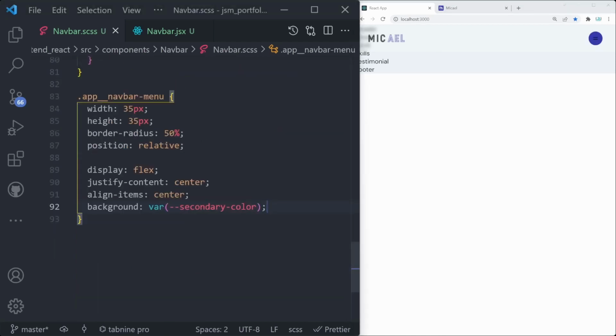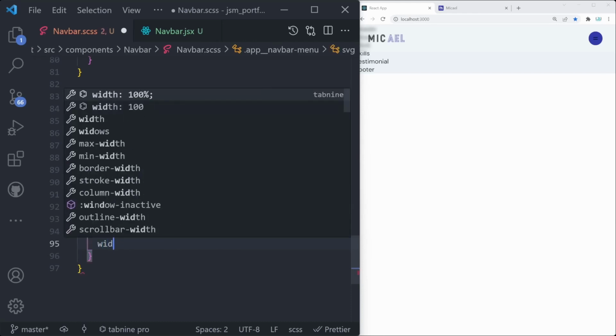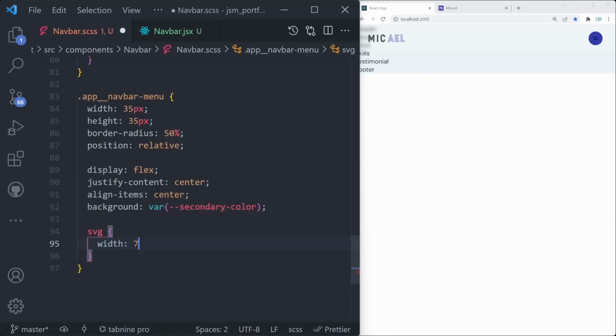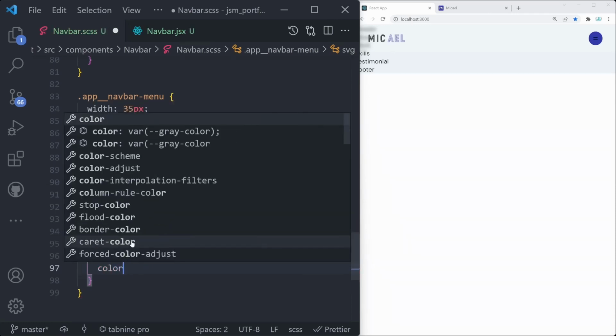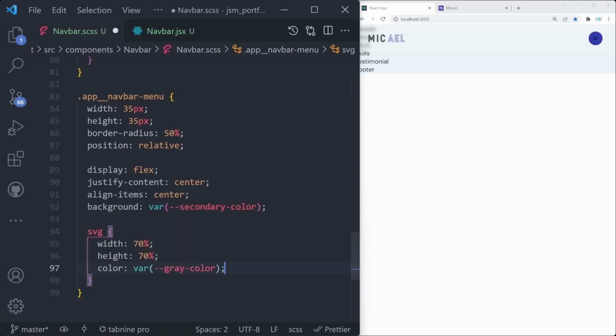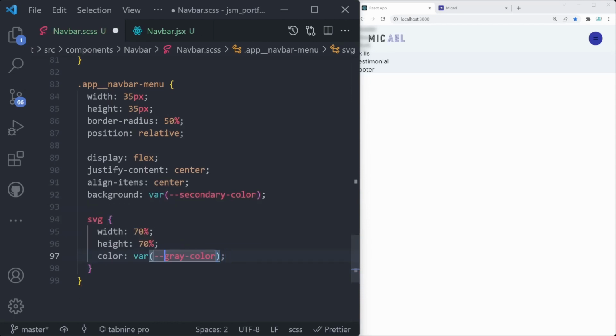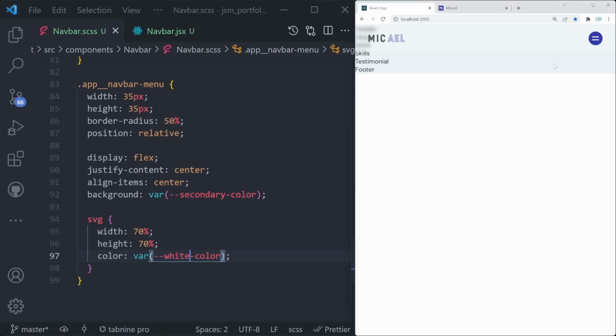And now let's target the SVG inside of that button. In here, we can immediately target the SVG element. Let's give it a width of something like 70%. Let's give it a height of 70% as well. And the color can be var(--white-color). There we go. This is already looking more like it.